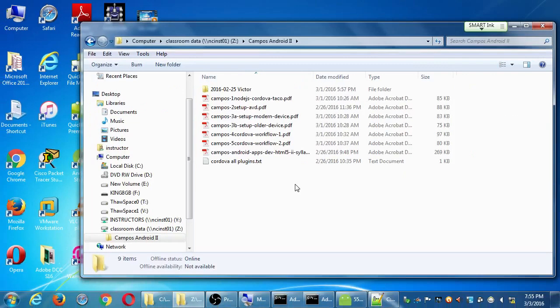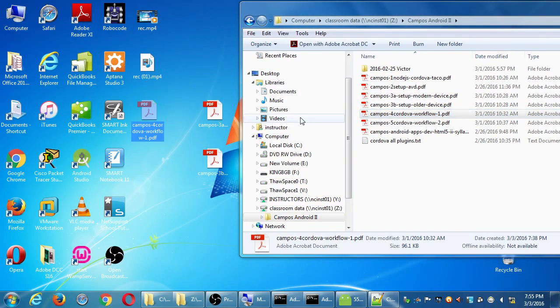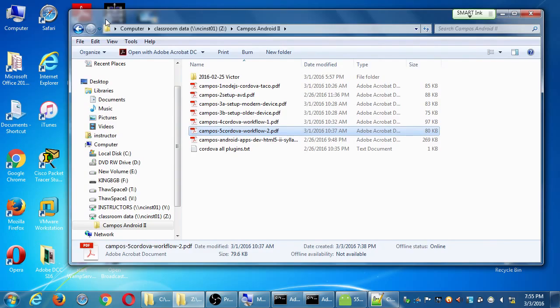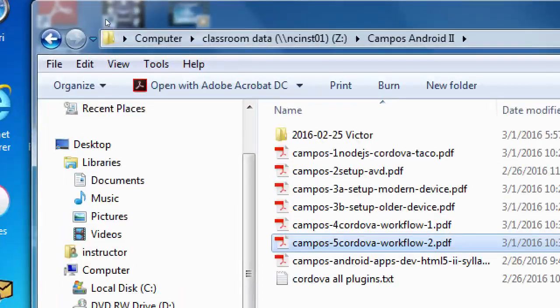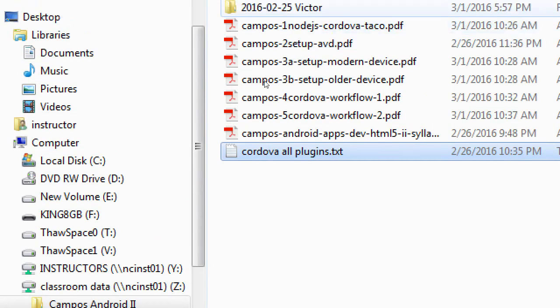What you want to do is drag a copy of those. So drag number 4 and number 5 onto your desktop or flash drive. Again, the printer's off at the moment, so you can print those when I turn it on a little bit later. Copy number 4 and number 5, and copy the file at the bottom called Cordova All Plugins.txt. Copy that to your desktop or flash drive also. Yes? Question?